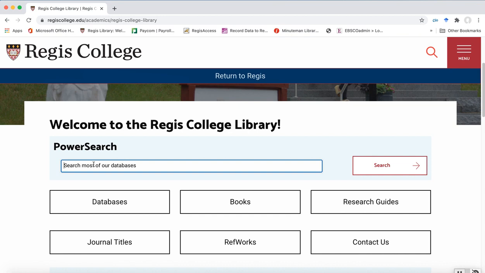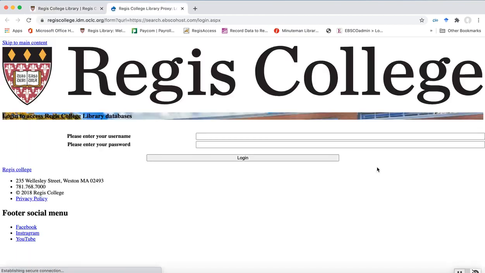So my research question for today is, how does social media affect teenagers' self-esteem? So I'm going to put in my main concept here, social media, and I will hit search. And so if you are working from off campus, you will be asked to log in with your Moodle login. So that is your username and then whatever your password is that you get into Moodle with. So don't worry about that at regiscollege.edu. You don't need that to get into the databases.